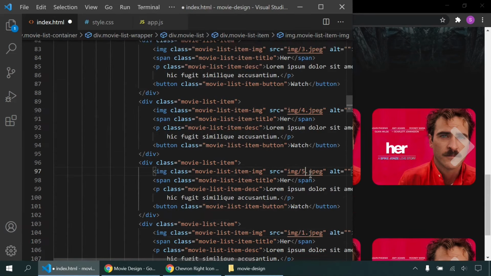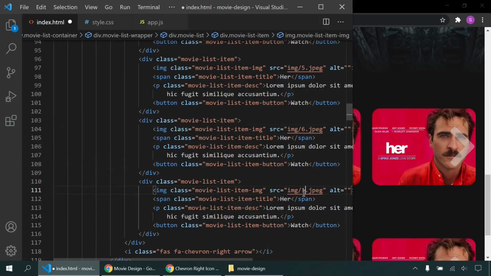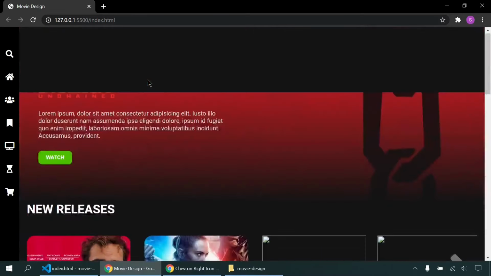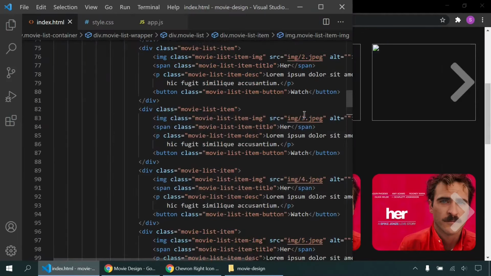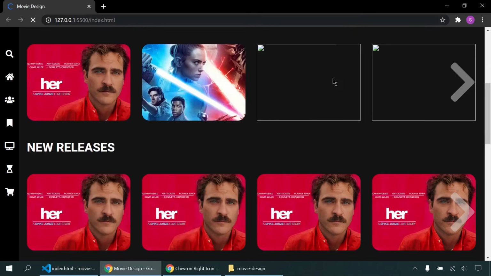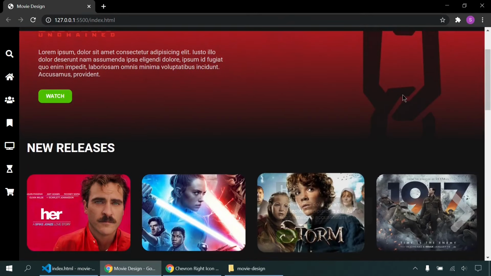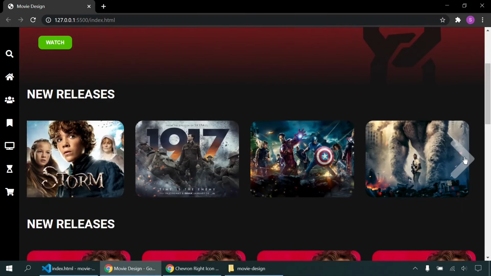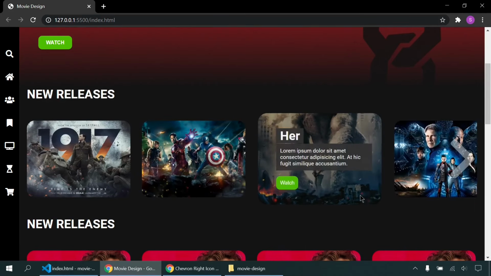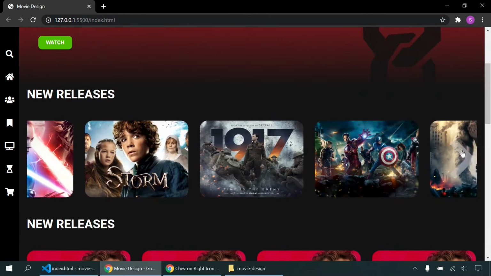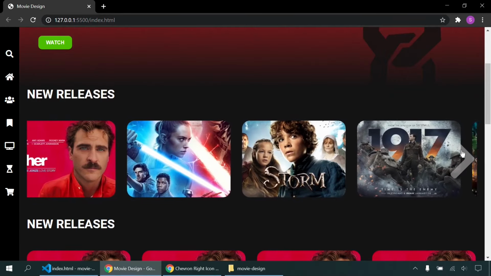3, 4, 5, 6, and so. Let's see. Oh, okay. They are not JPEG. Okay, so we can see right now better. 1, 2, 3. I saw all of these movies. And again, turns back. And again, I can click. Perfect.